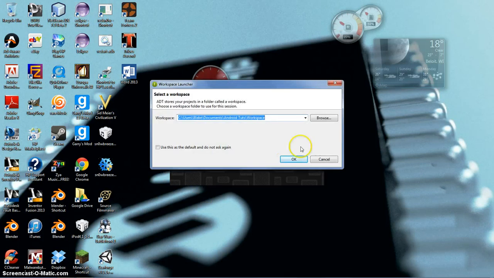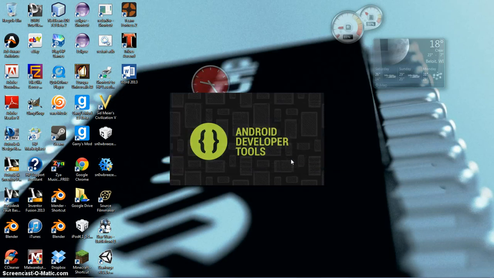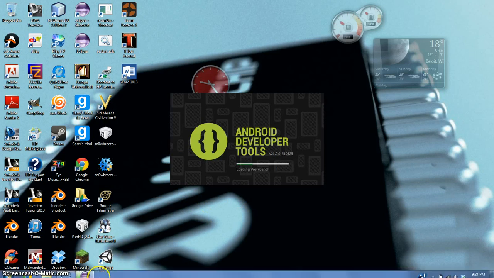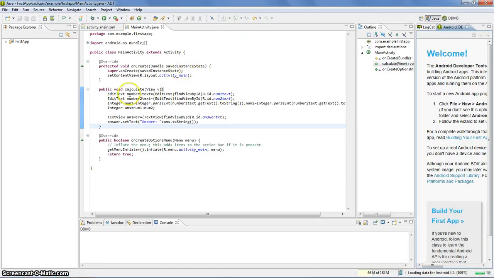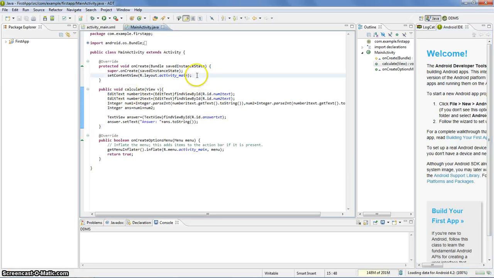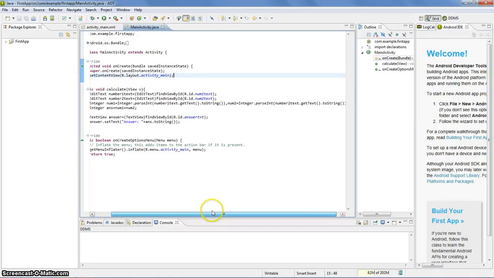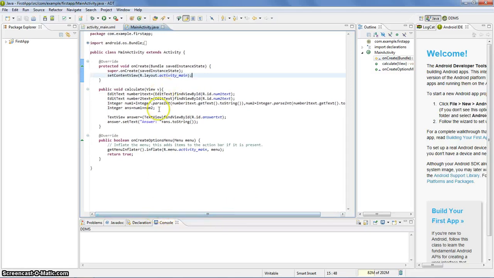Now, in my last tutorial I showed you how to set this up, so I'm not going to go through that again. So just click OK and wait for it to load. I'm going to pause it real quick. Alright, it's up. And here's the activity that we created in our last tutorial. It's rather interesting, especially with this really large number.